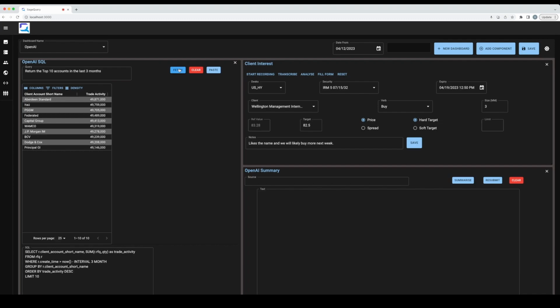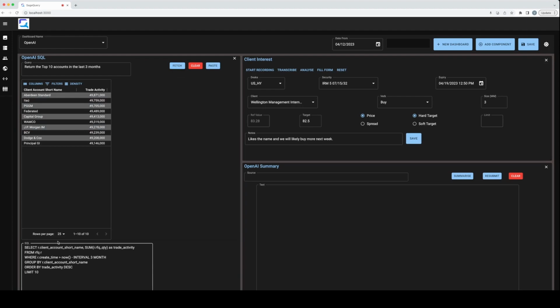And you can see here, these are the top 10 accounts in the last 3 months. And just to show you down here actually what's happened, we can actually see the query that we generated. So we've gone from this natural language query to this SQL statement, which has then made the backend call and has returned the correct data. We can do that again. We can try a different one.